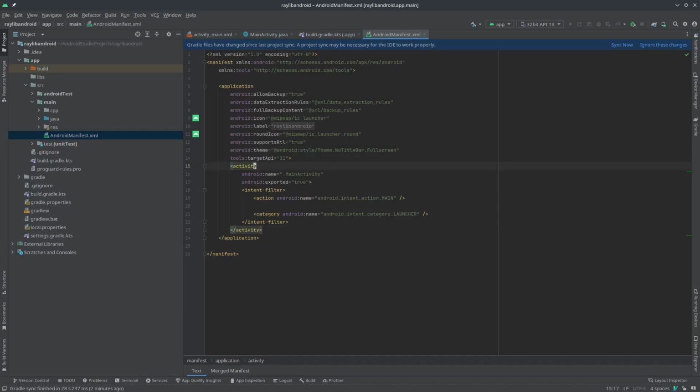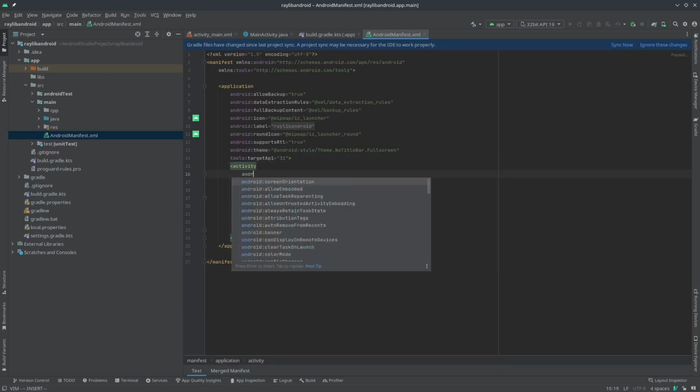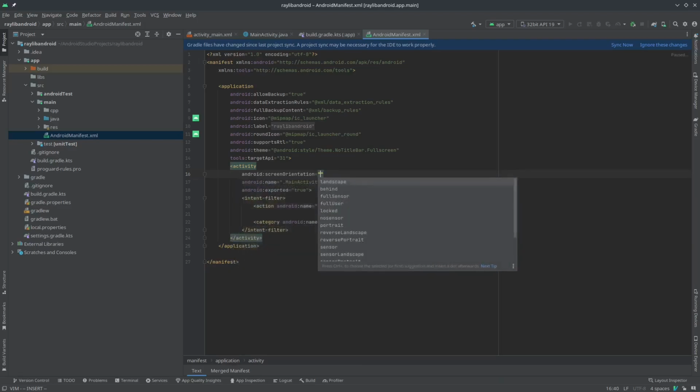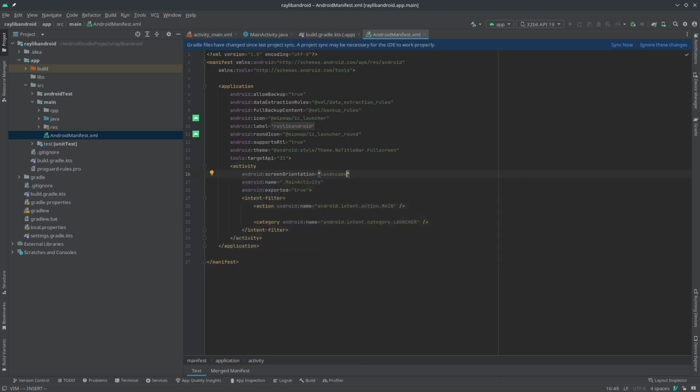And over here, very important, we're going to choose our screen orientation. In this case, I'm going to choose landscape. You can choose whatever you want, actually. It's going to depend on what you want to do with Raylib. Landscape is like the default because if you're programming a game, most of the time it's going to be in landscape mode. But as I told you, whatever you choose over here. And that's it for this file.